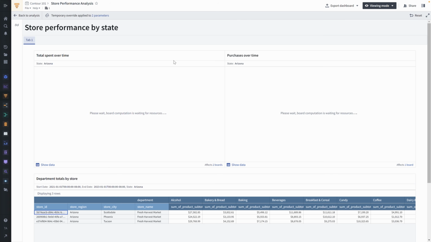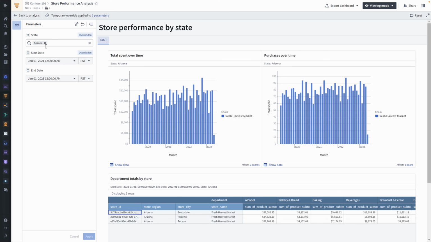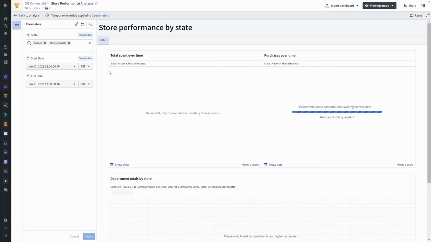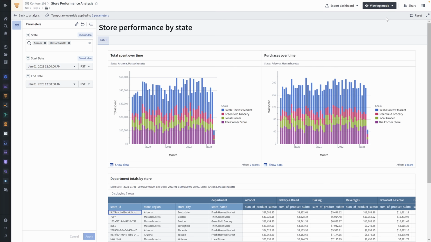Same thing for the dashboard. Right now we're in viewing mode. I can see the dashboard, but I can't edit anything. That said, I still can use these parameters because, again, that's not changing anything. That's just changing my view of the data. This is really handy for distributing your dashboard, giving people view access but not edit access.